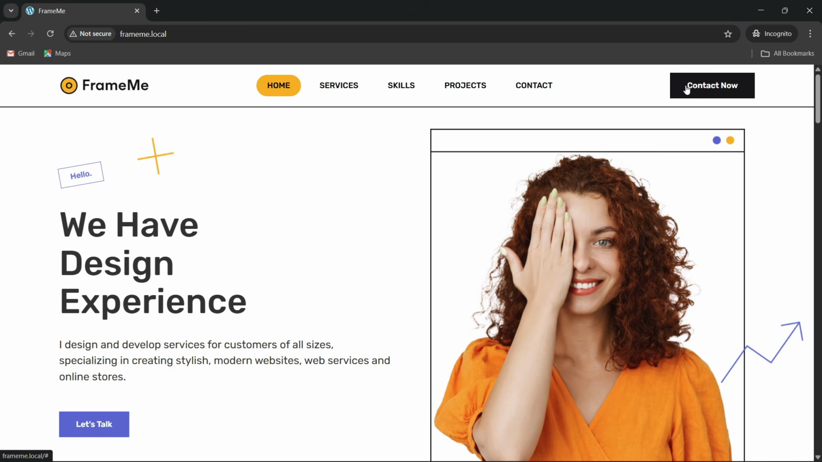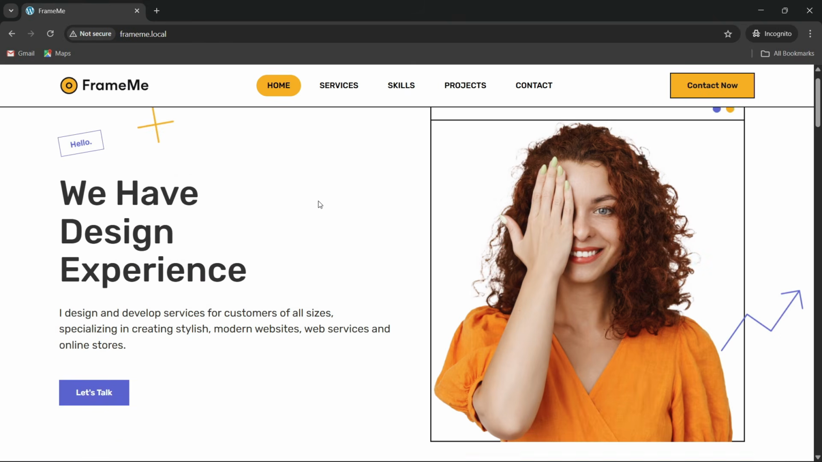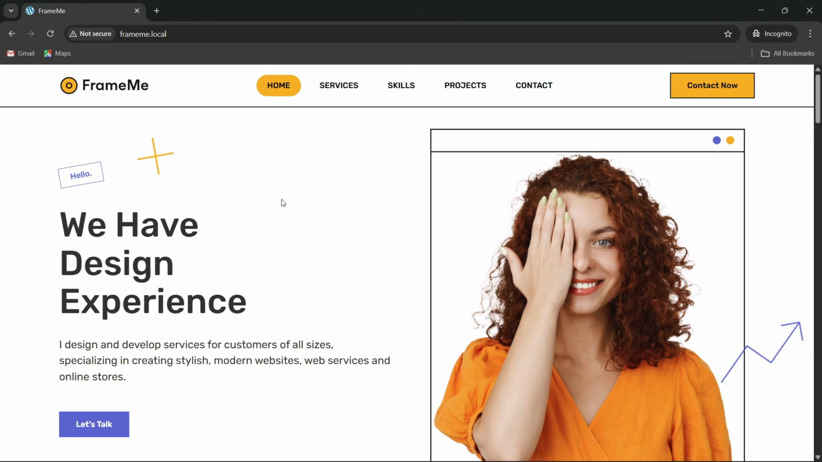Also you can see that here we have the contact now button, and here we have this type of simple hover animation. You can also expand this by adding this type of animation. I will show you how you can do that in the video also. And when you scroll below, this part of the header is always sticky at the top. I will show you how to build this type of sticky header using Elementor.